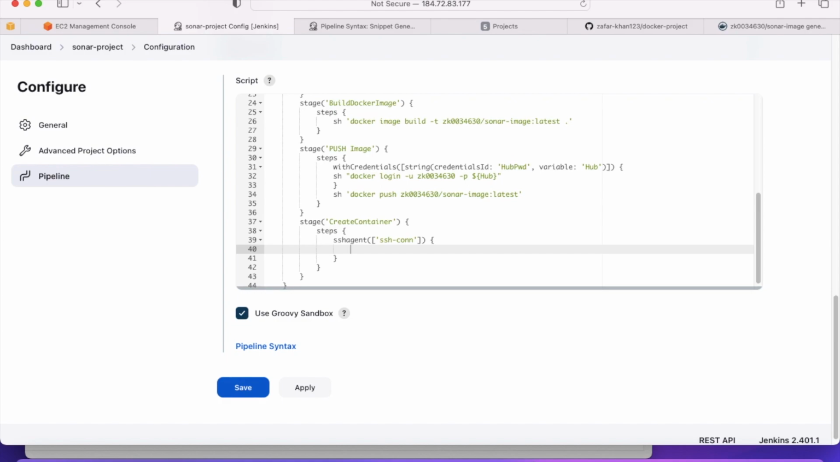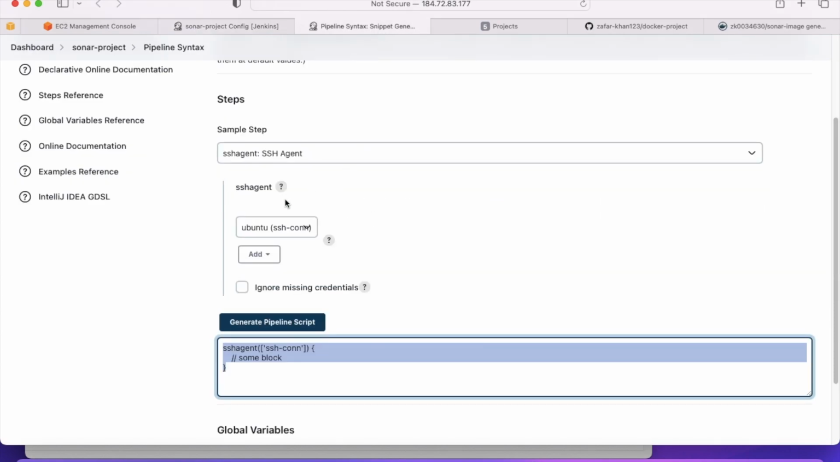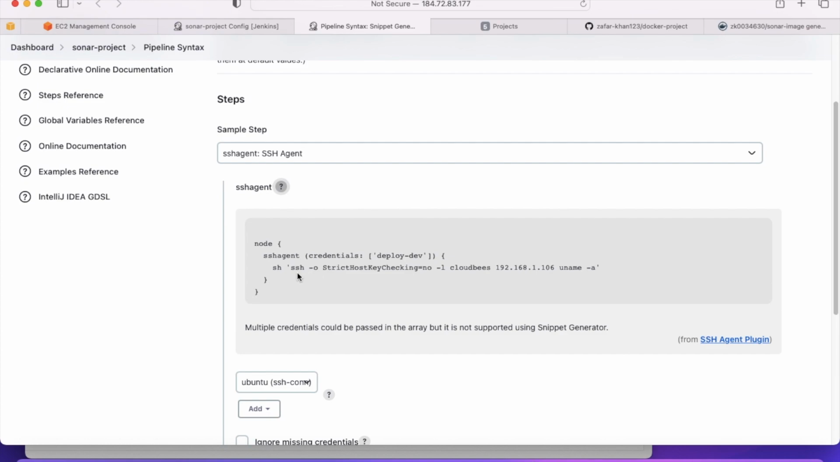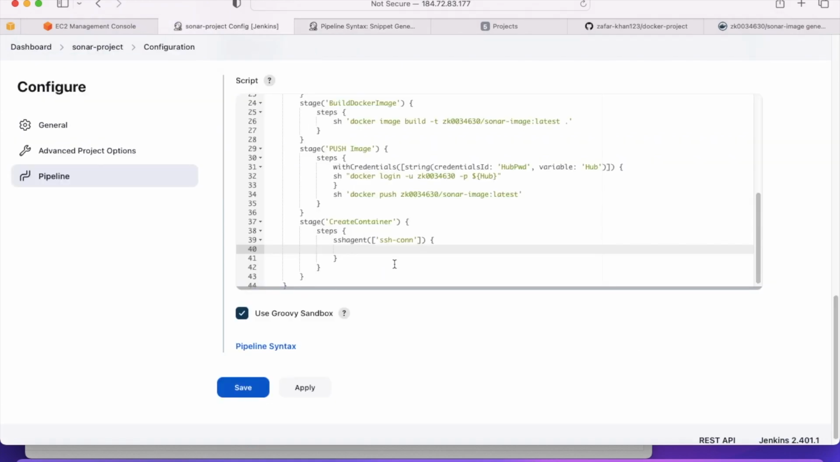Right. So now here we have SSH from Jenkins to the Docker server. In the Docker server, we will create a container. So how will we do that? Here, you copy just this up to here. This is the SSH agent plugin syntax. Paste it over here, but it should be sh.